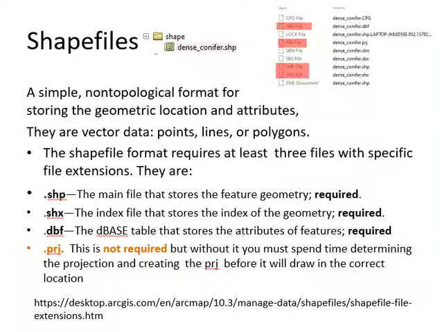Shape files, when you look at them in ArcMap, in the Arc catalog, this is what you see, the green symbol instead of the gray for the feature classes. But if you looked into a folder with shape files, this is what you would see. For this one dense conifer shape file, these are all the files that are actually being used to create the one shape that I see. So they are vector data format. They can be points, lines, or polygons.